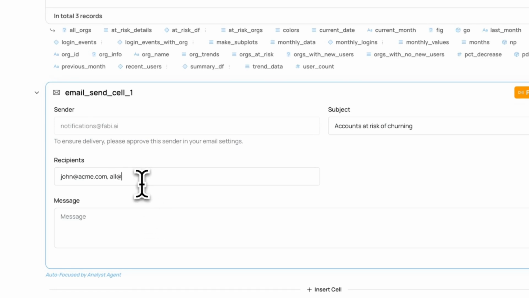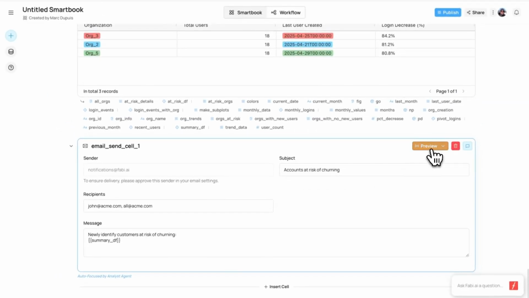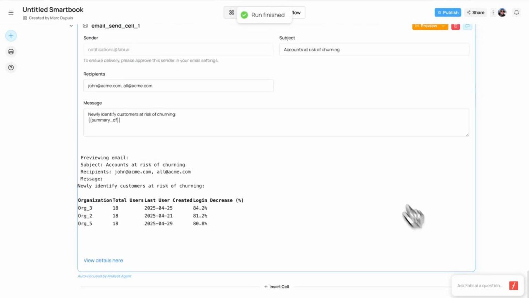You can say all@acme.com. And then in the message, we're going to say customers at risk of churning, or sorry, I should say newly identified customers at risk of churning. And then I'm going to say curly brackets here, summary data frame. And let's go ahead and preview this. And there we go. Now we have our table inserted in our email.